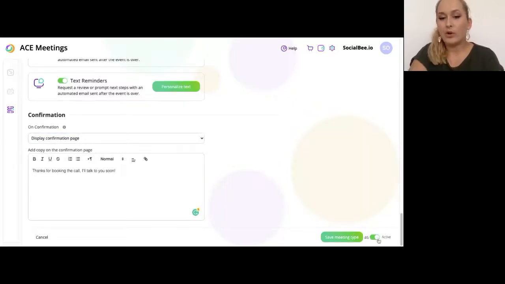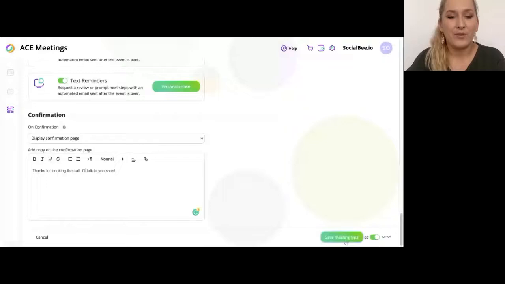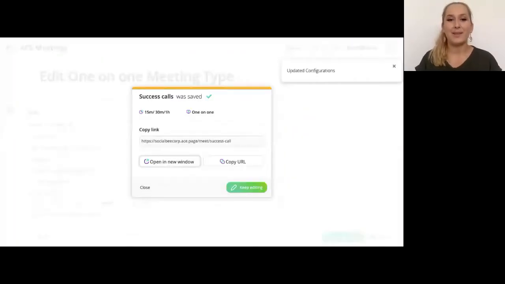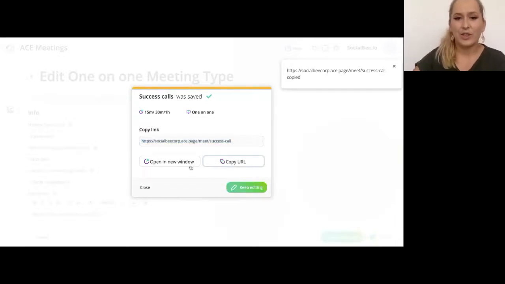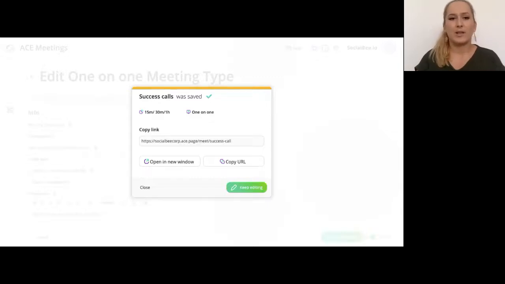And then you can set your meeting type to active or to draft mode, depending on whether you want to use it yet or not. And then just save your meeting type. I've just done that right now. And as you can see, the first thing that happens is that it's giving you a small summary of your meeting type, saying that the meeting type is called success calls. It's got calls for increments of 15, 30, and 1 hour or 60 minutes. It's a one-on-one meeting type, so it's not a round robin. And this is the link of the meeting, which you can either open in a new window or copy to share with your audience. And let's actually open it in the new window and see what it looks like.